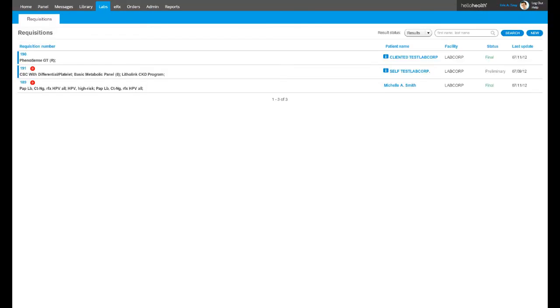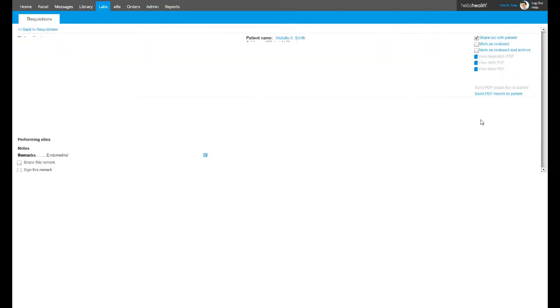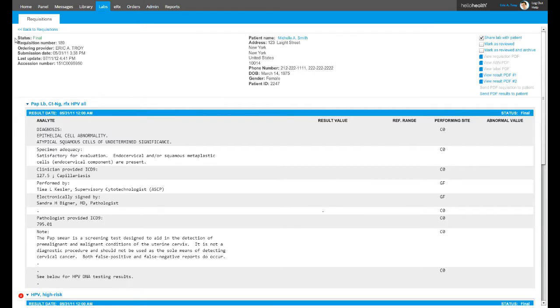Now let's take a look at what happens when you receive a final result. In order to view the lab, you can either press anywhere on the requisition line to open it, or you can go to the pencil icon located to the right of the screen and select View Result PDF. Once the result has been opened, you will note that on the left-hand side of the screen, there is a summary of the requisition, which contains the status of the result, requisition number, ordering provider, submission date, last update, and a session number. Just to the right, you'll see a glimpse of the demographic information with respect to your patient.